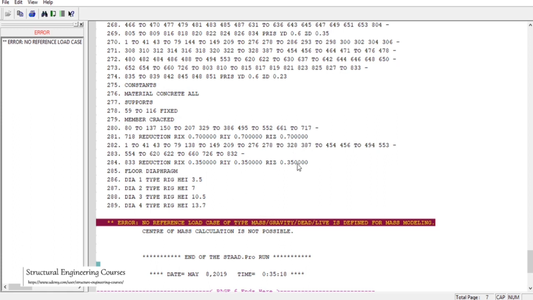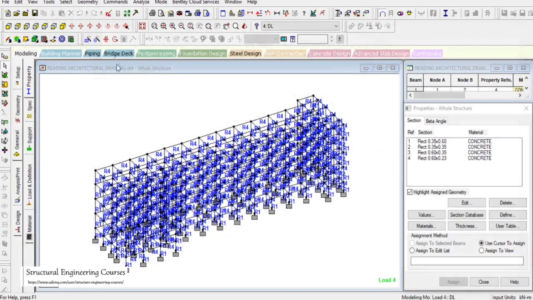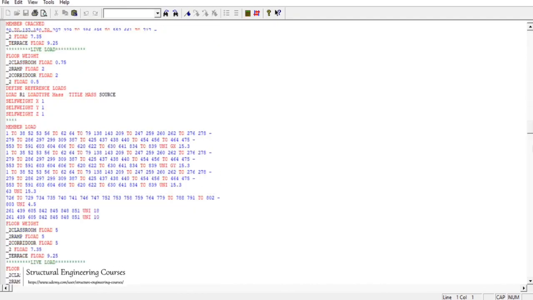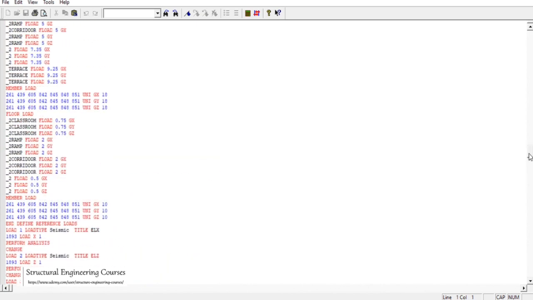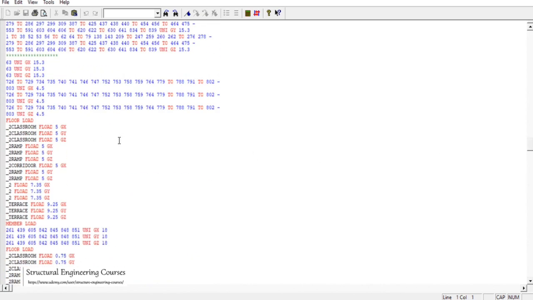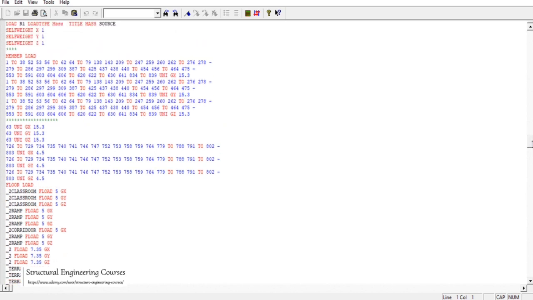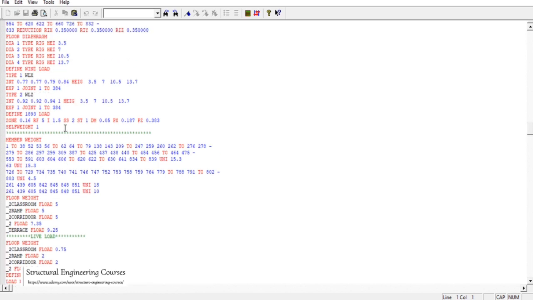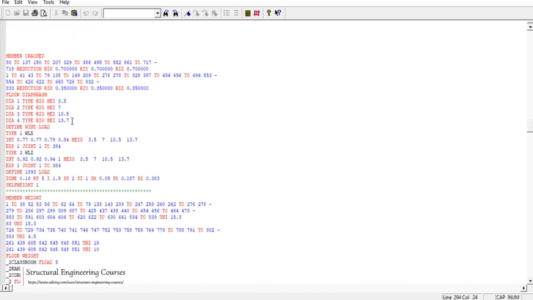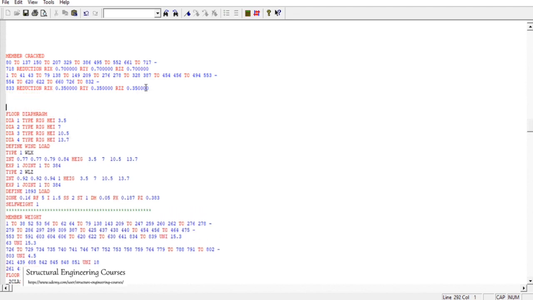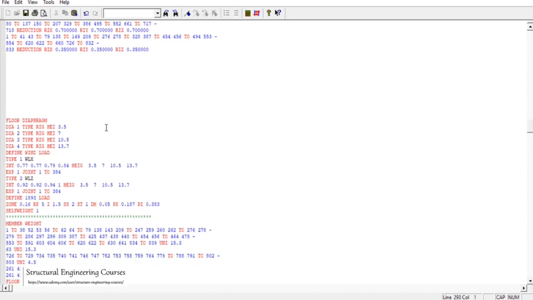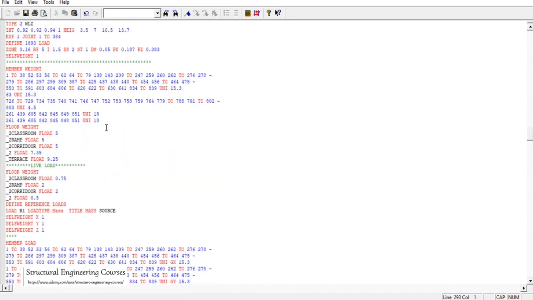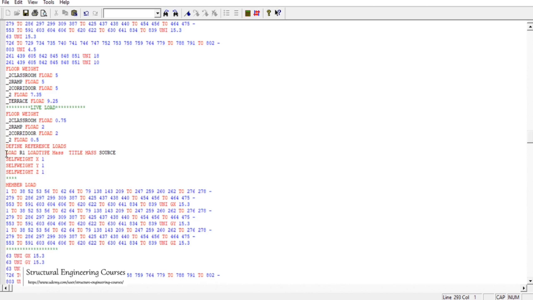So in this case what we need to do is go to the editor file here and search for the reference loads. Here we can see that the definition of the reference load is coming after this seismic weight, and STAAD has stopped working around here. So we need to shift the reference loading before the floor diaphragm option, as technically you cannot calculate the floor diaphragm without defining the mass source.